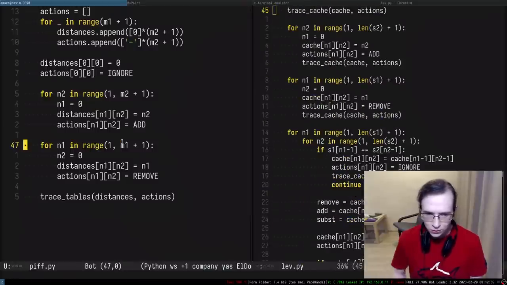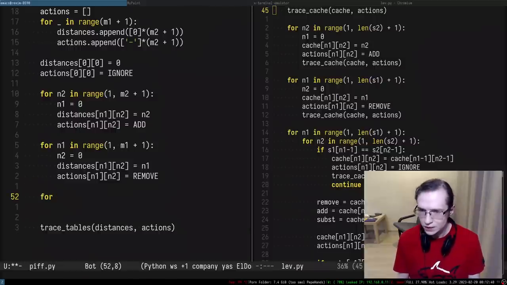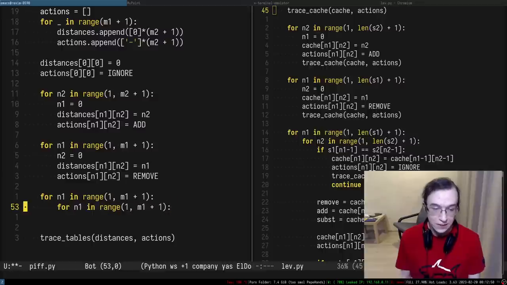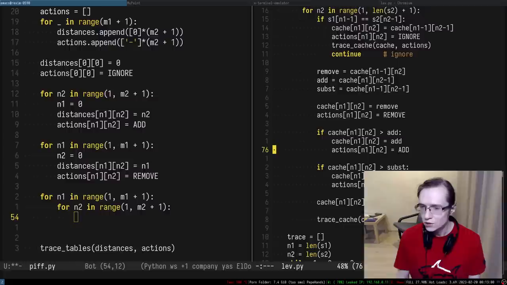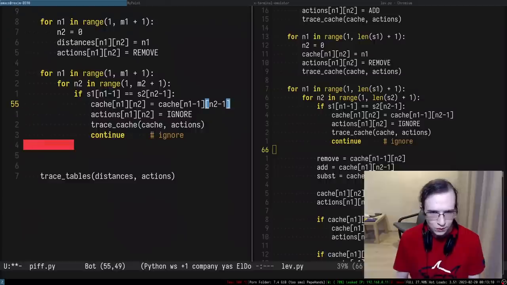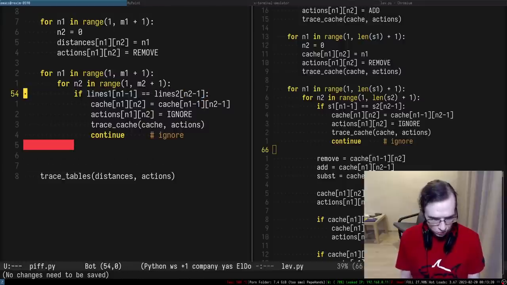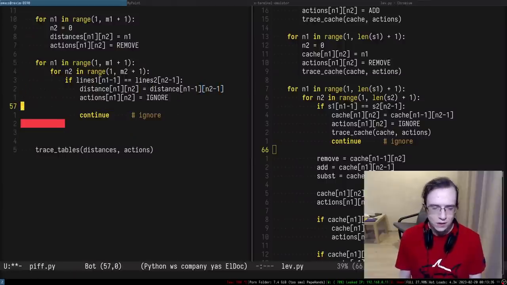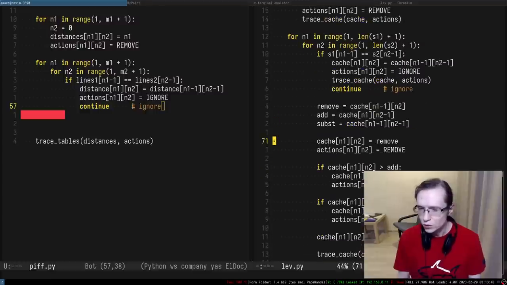Okay. So the next thing we need to do is the actual nested loop. One in range from 1 to m plus 1, and similarly we have to do the other one. Here is an interesting part: we have substitution, but we don't have it in our file utility, but we still have ignore, so we probably want to have it here as well. If lines 1 and lines 2 are equal, we say that the distance is the same as taking it by the diagonal, and then we continue. Then we do remove, add, and substitution.